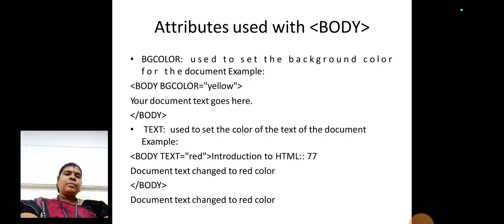Introduction to HTML. Document text changed to red color. Closing body tag.